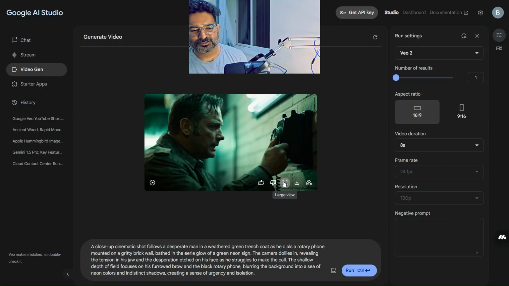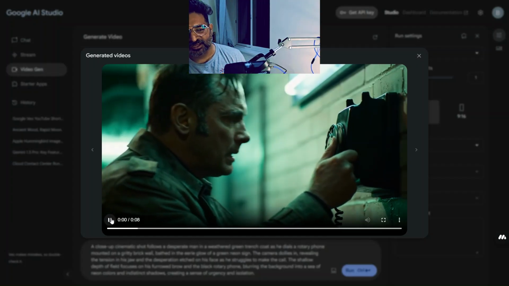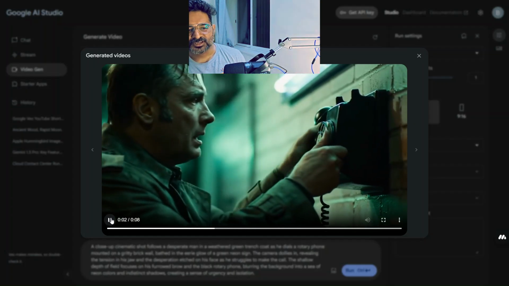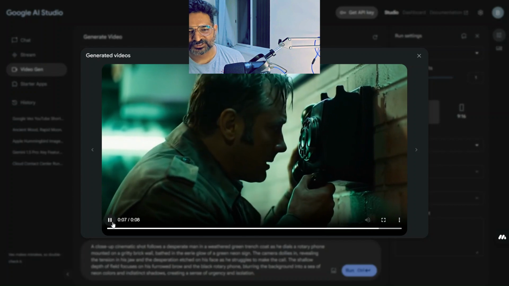If you log into Google AI Studio, you're going to find video generation on your top left-hand side: chat, streams and video generation. I'm going to cover the streaming and starter apps, but let's see how realistically this image is going to be created. This man is dialing the rotary phone, and I have given a prompt so that he is desperate enough to dial and try to connect with someone to share this information.